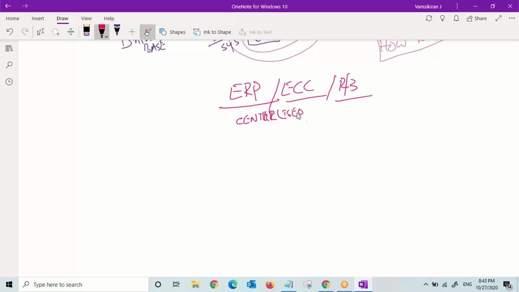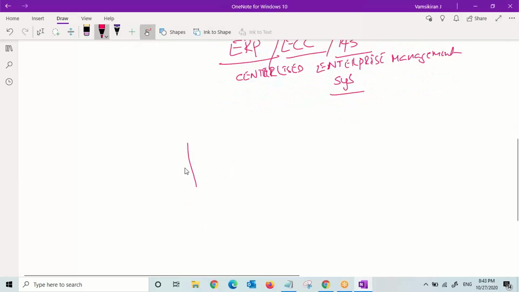Centralized enterprise management system. I'm not able to write with my mouse, please forgive my handwriting. Centralized enterprise management system. Let's talk a little bit about this. What exactly is this ERP, centralized enterprise management system?